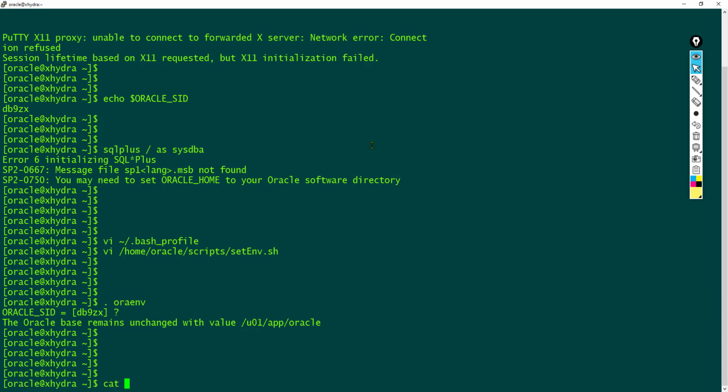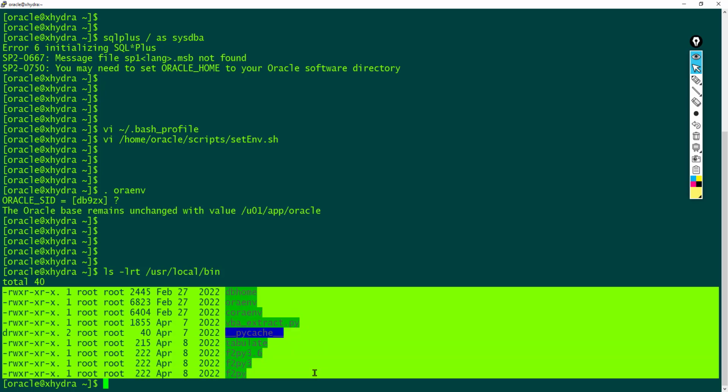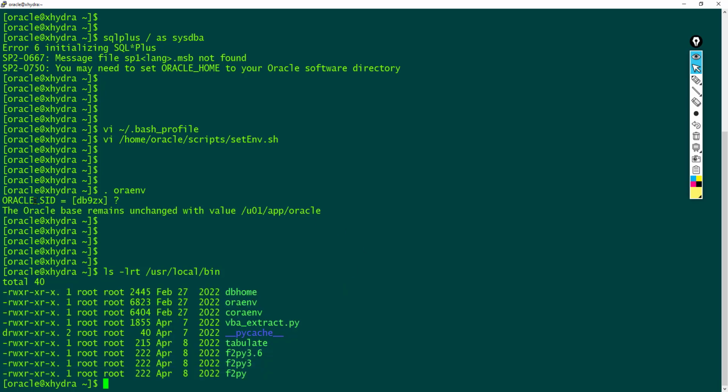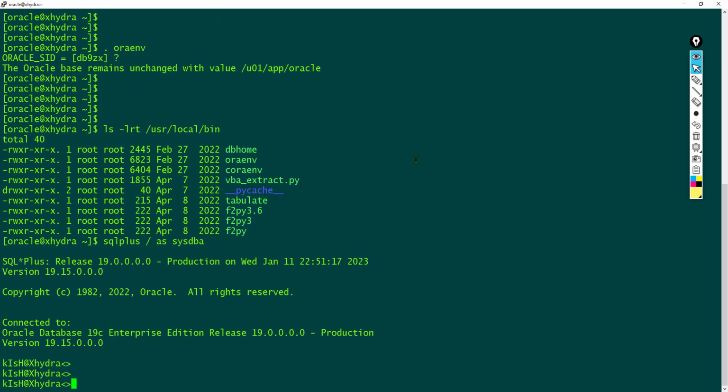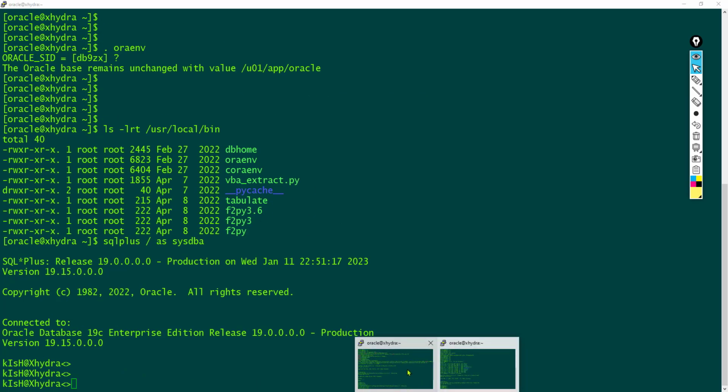This oraenv is located in the /usr/local/bin directory. If I just list all the files, here you can see oraenv, right? All the shell binaries are located in this directory. Now once I set this oraenv, I will be able to log into SQL Plus without any issues. This is why Oracle environment variables are very important whenever you create any shell script. That is why I have demonstrated this session.